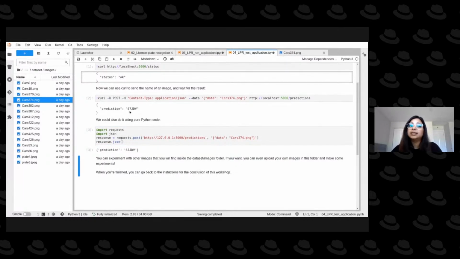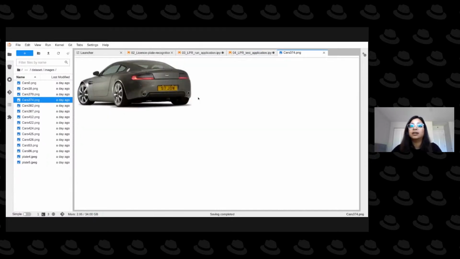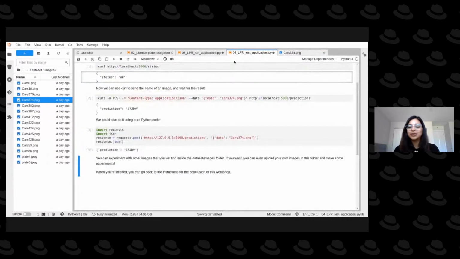And here we see that the number that was detected was S7JDV. If you go back and look at the car image, it is absolutely the same. So this is what a typical model life cycle looks like: getting the data, training the model on tons of images of cars, helping the model understand the location of the license plate, then getting each set of numbers inside the license plate, and deploying this as a Flask application, so you don't have to rerun your model again and again on heavy data sets and consume a lot of time.